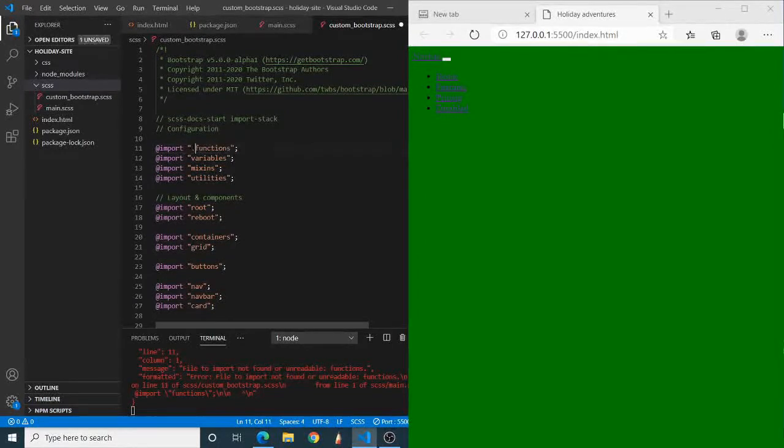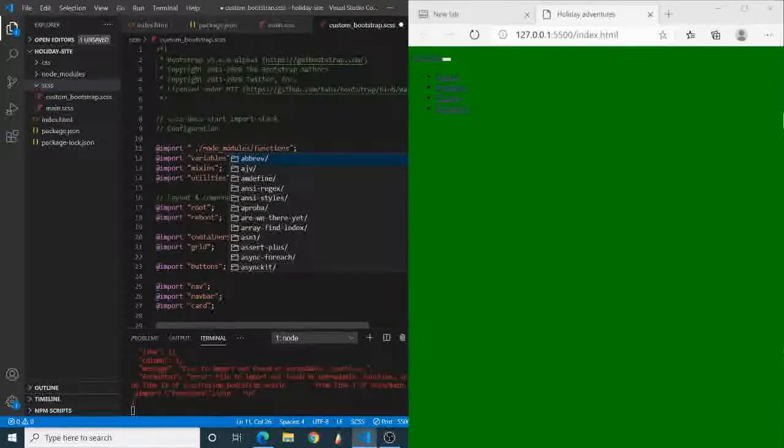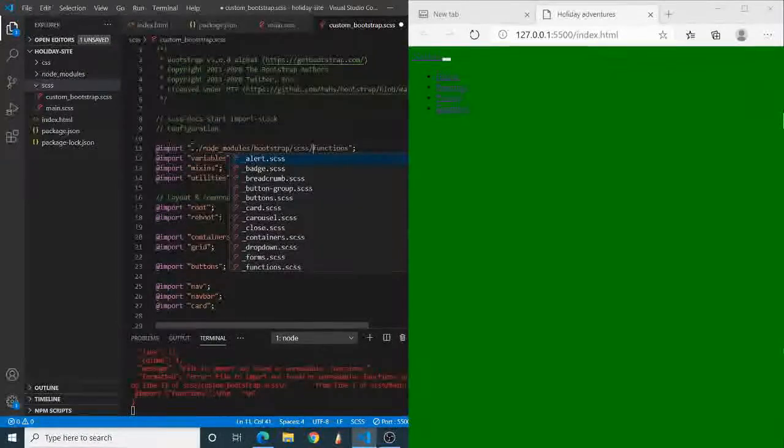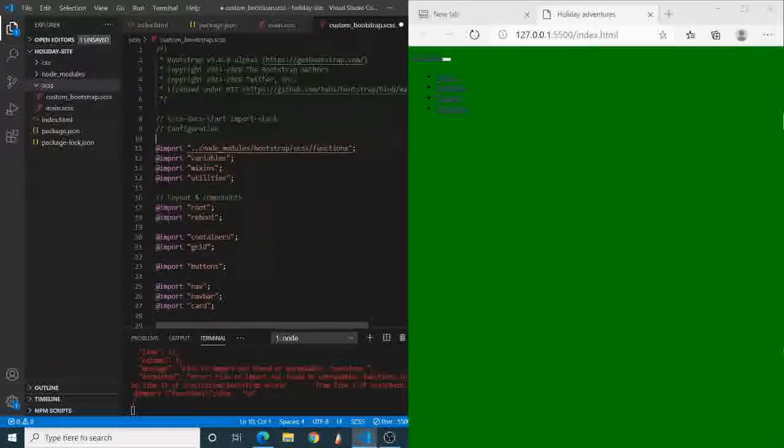Okay, so what we need to do is node_modules/bootstrap/scss/. Now when I save this, we should get another error message saying that it can't find this. So it shouldn't say it can't find functions. So if I do save, okay, now it's saying it's a different error message.